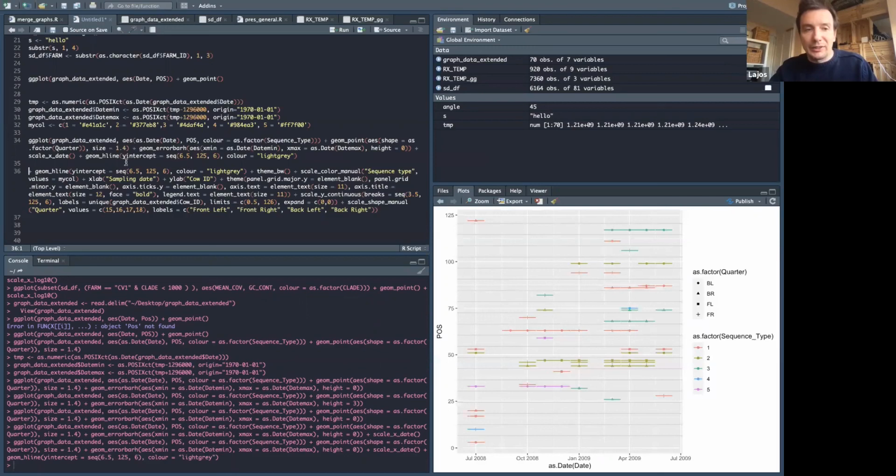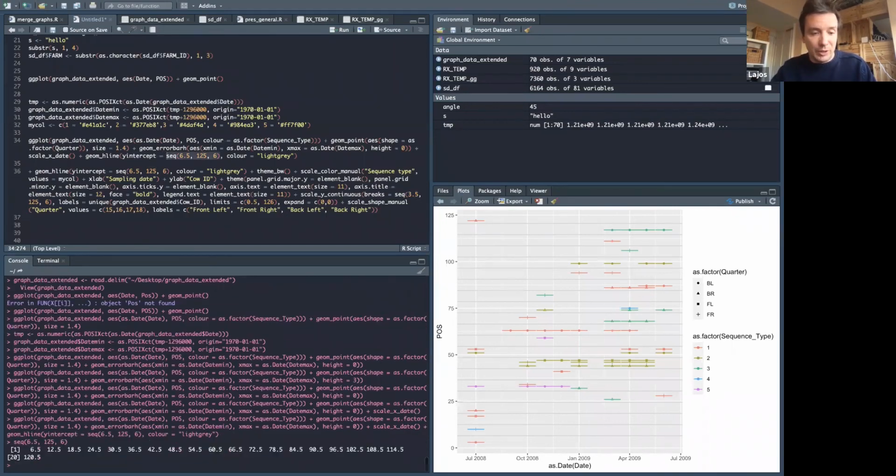The way I did it, if you want to introduce a horizontal line, you have to give where it should intercept the y-axis. Instead of just giving one, this is what I did. I made a sequence from 6.5 up to 125 with a step of 6. So if I just copy this here and run, these are numbers which are increasing by 6 every time. And this was a nice distance for me. So between two gray lines, you will have one cow at the end.